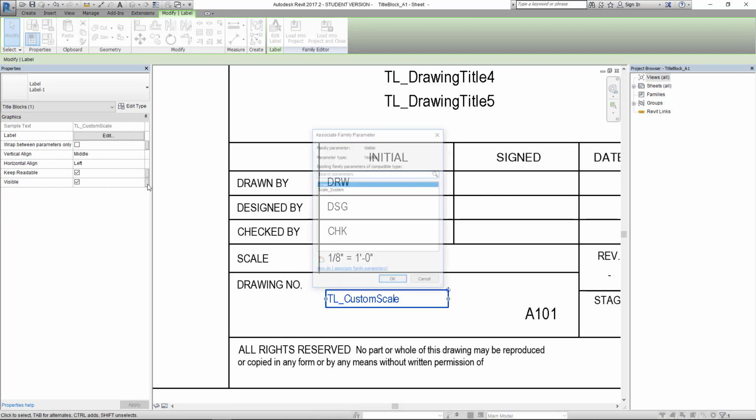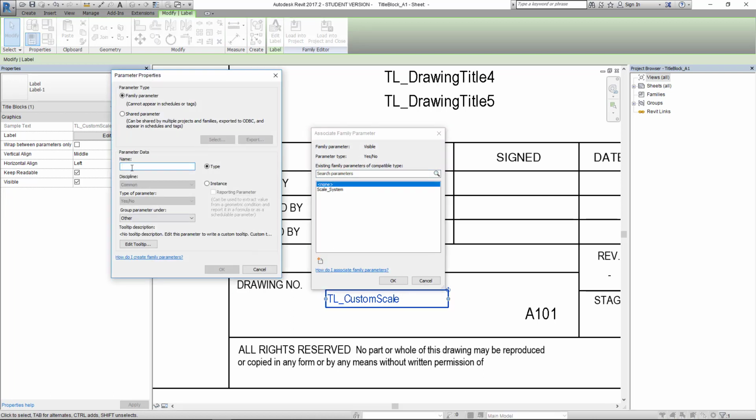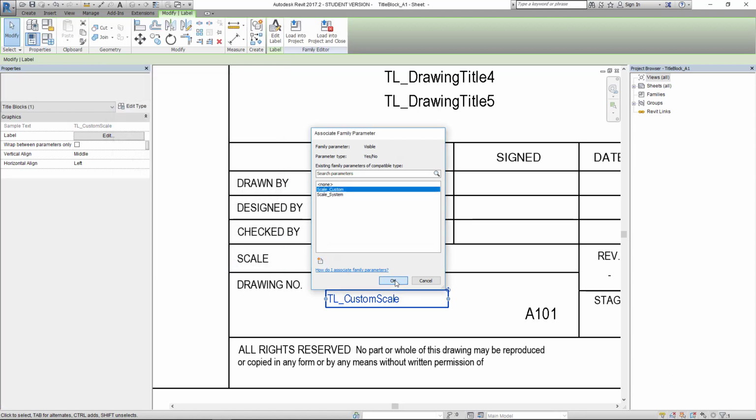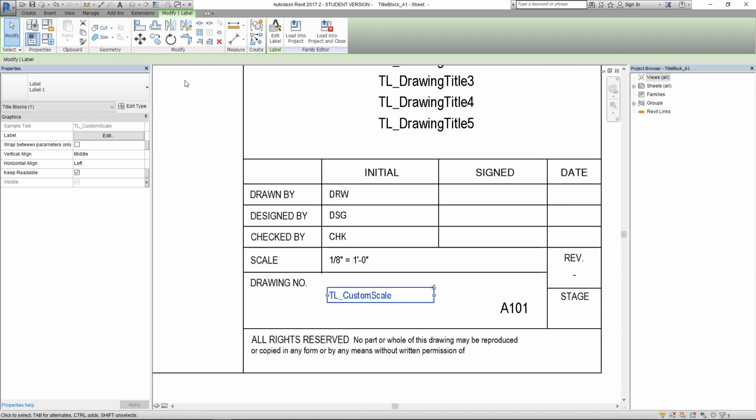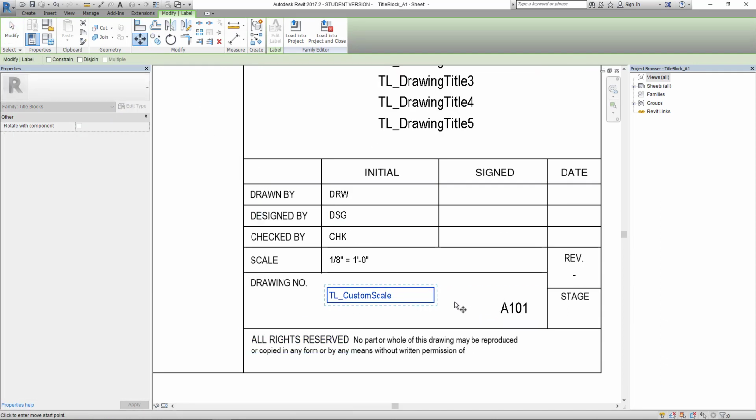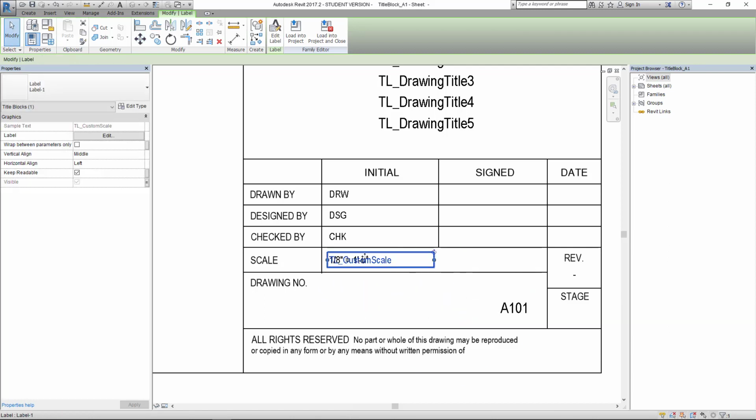So click this visibility, then we create scale custom, make it instance, click OK, then click OK. So now we have this information, then we have to bring it up, move back to the same position. So these two pieces of information are overlapping each other over here.